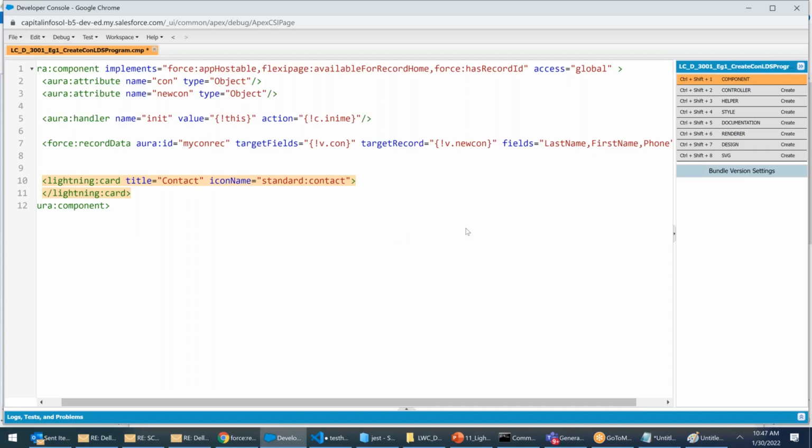Title is done. Inside the title, I will say aura set, attribute equals actions. Inside this, I'll have a button. Lightning button. This program we have been doing long back, so I don't think it should be surprising to you. Label equals save. Variant equals success. A green button will come.